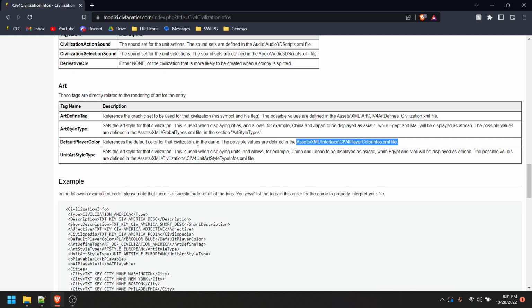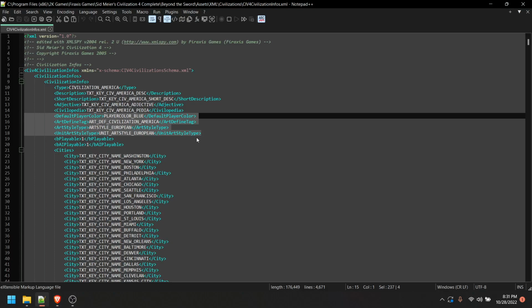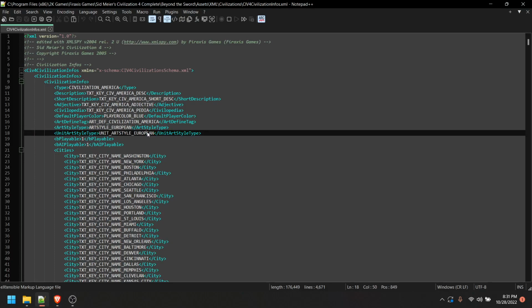All right? Next, art style type. Those are listed in the global types, in the section art style types. And they tell the cities what they look like, not the units. Okay, that's very important. Because the unit art style type, and I think this is only used in Beyond the Sword, but I'm not sure about that, is pointing to unit art infos, which is in the same folder as this, by the way. And says, oh, they're European or they're Asian or they're African or whatever.